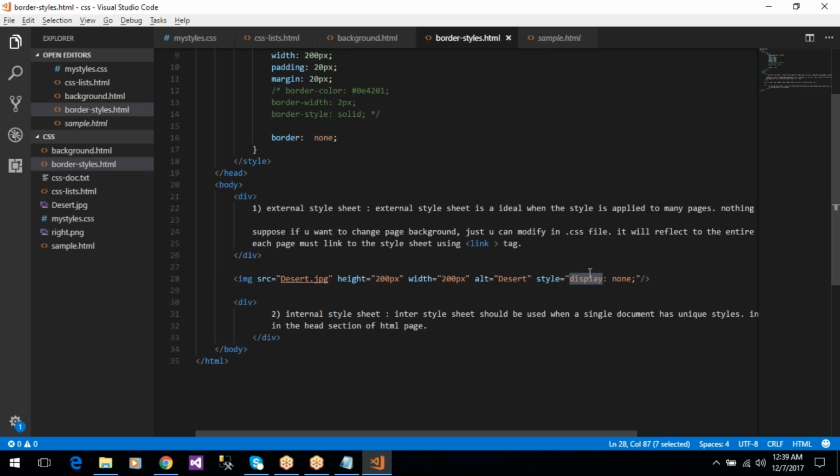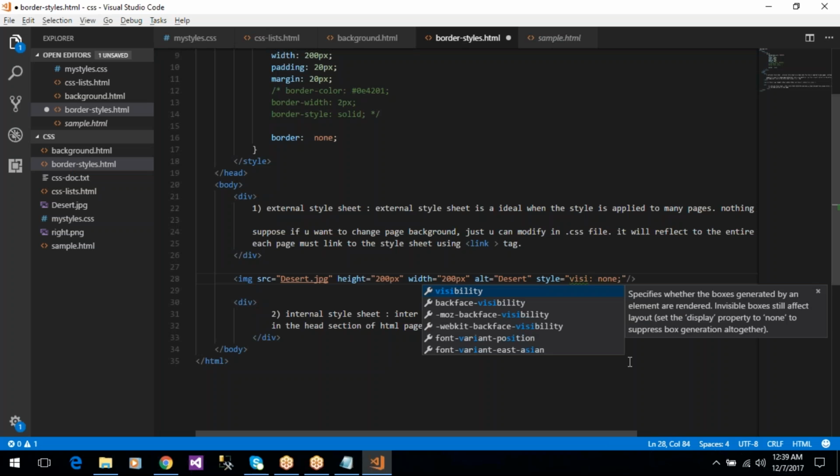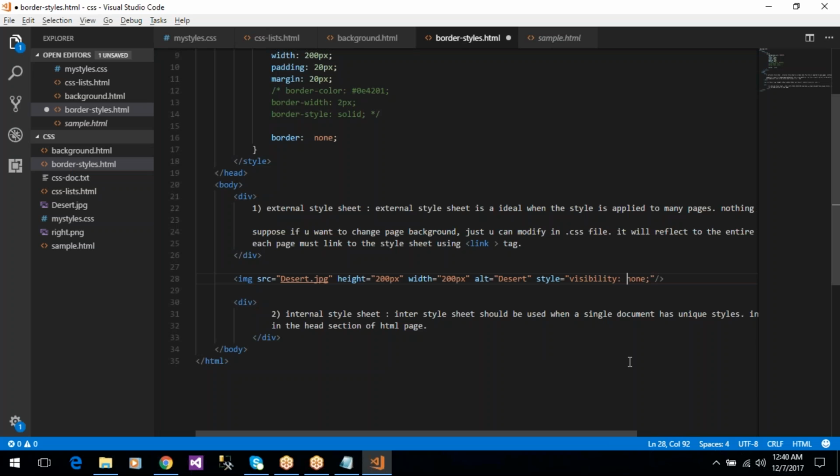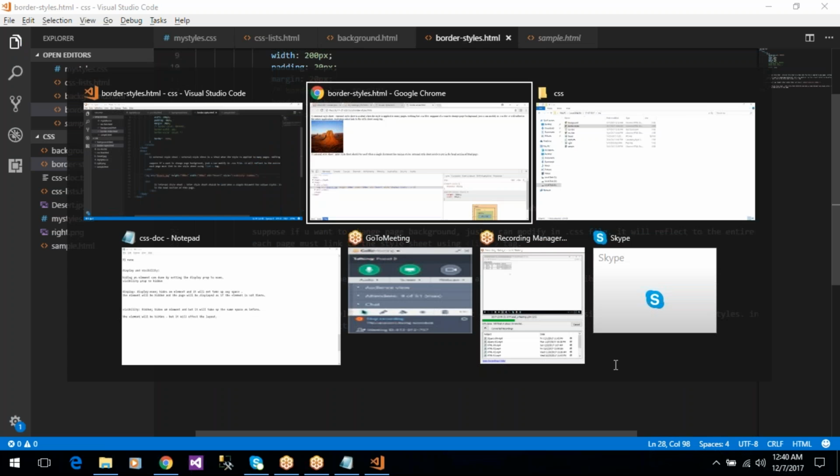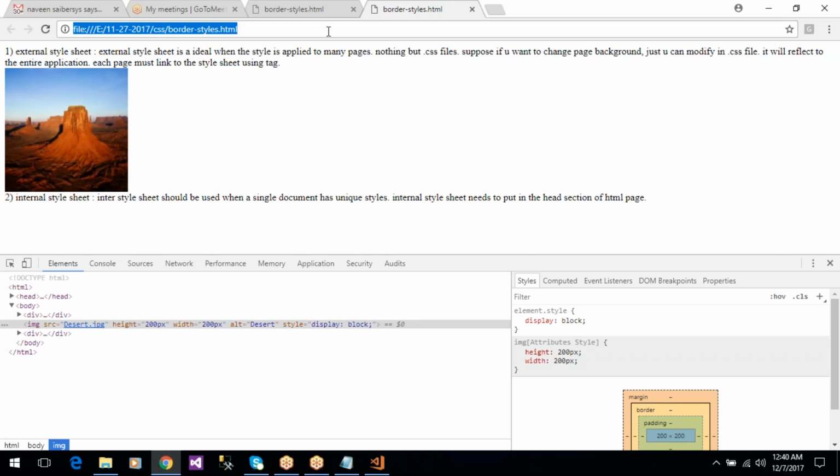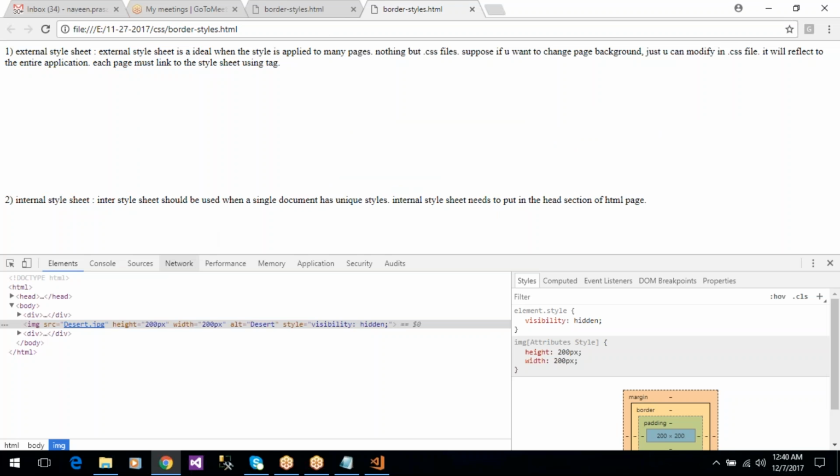And instead of this display, use the visibility property, visibility hidden. Now we can see the difference between display and visibility. The element is hidden but it still takes the same space as before, as if the element is there.